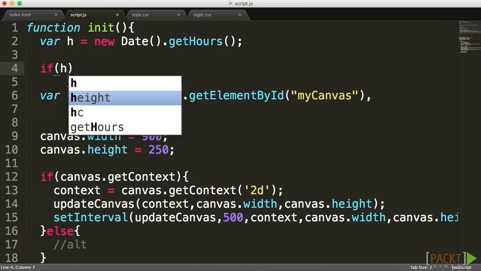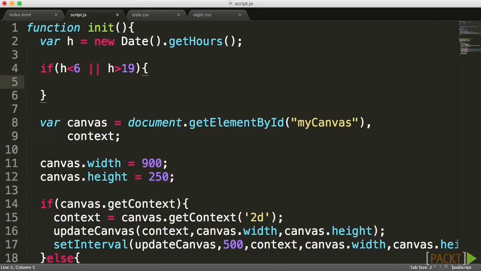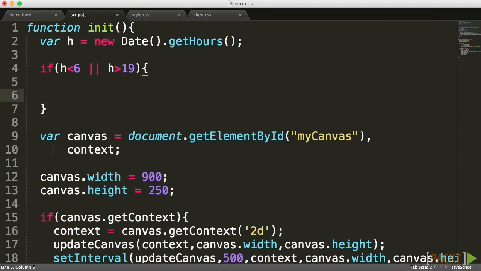And for me, I'm going to assume, just for the sake of our presentation, that if it's before 6 a.m. or it's after 7 p.m., then it's probably nighttime. And I'm going to go ahead here, and in this case, and only this case, I'm going to go ahead and actually append in another style sheet.